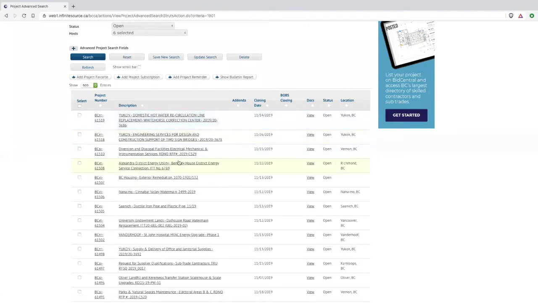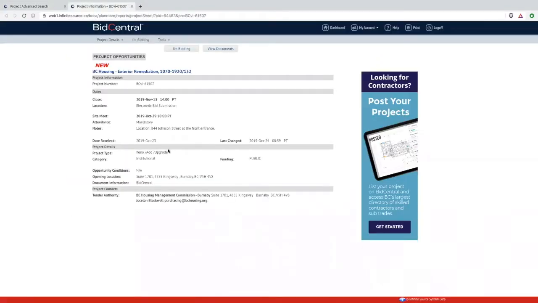So I'm going to pick a project here. Okay, so we've got BC Housing, exterior remediation. So we see this is a project on Vancouver Island. And here's the information on the dates, the close date, the location is an electronic bid. And you can see the contacts here on who had actually posted the bid. So now if you're interested in bidding on this project, you can click I'm bidding, and then it's going to add you as a plan holder to that project.